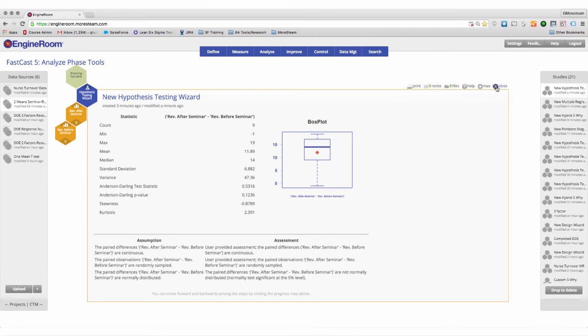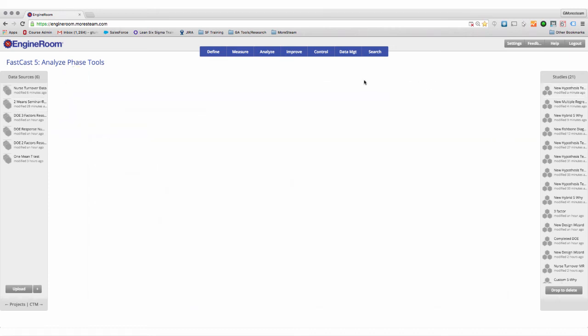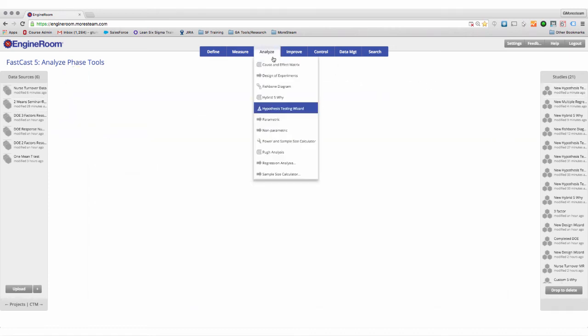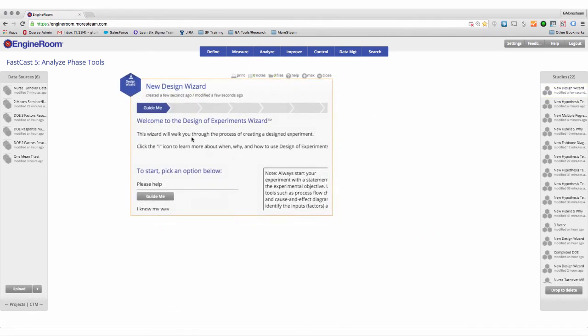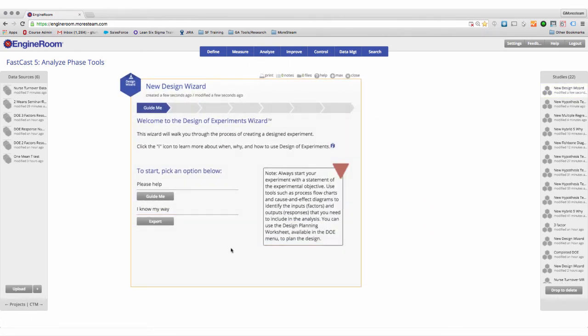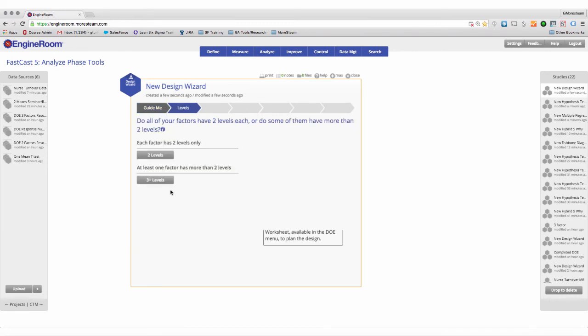Actually, for time's sake, I'm not going to get into the other version. I'm just going to go straight into design of experiments. So if I go into Analyze, we have a design wizard. The wizard's going to allow you to set up your experiment. Just like hypothesis testing, there's going to be a guide me or an expert mode. So I'll hit guide me.